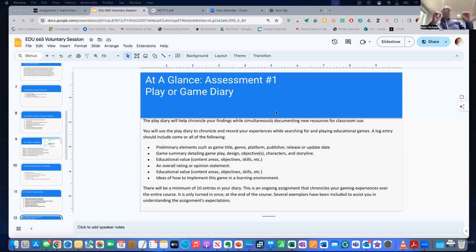There's going to be a minimum of 10 entries for your diary. Sometimes people ask me, can I use one game but give you 3 diary entries? Rarely, if somebody picks a really big game like Minecraft that they want to play or use with their students, I'll typically maybe decrease it to 1, but I really want you to try and do 10 entries with 10 different games.